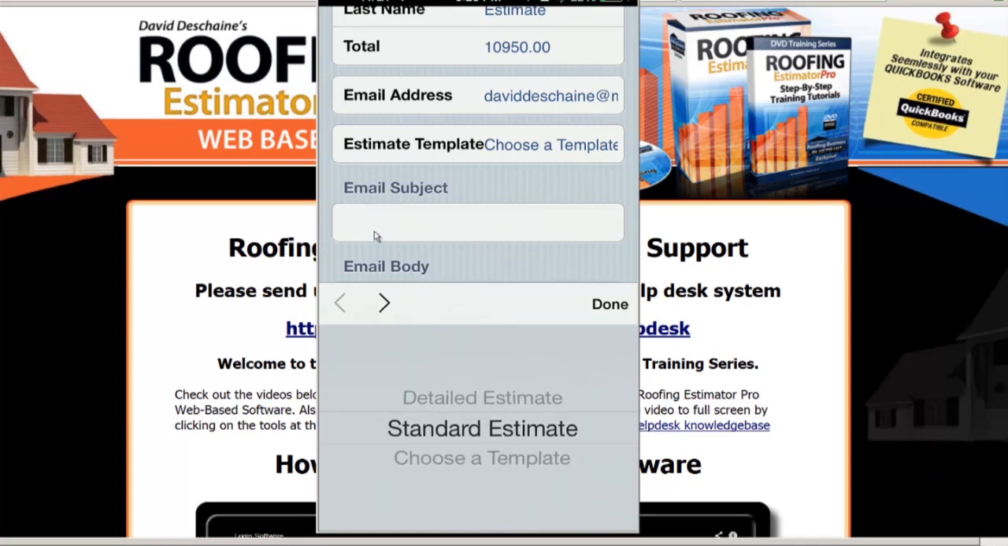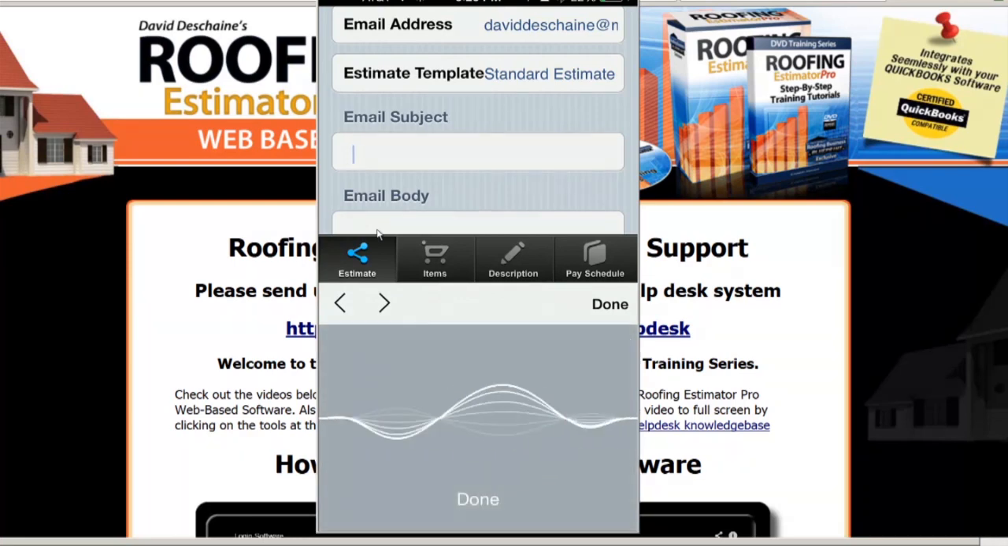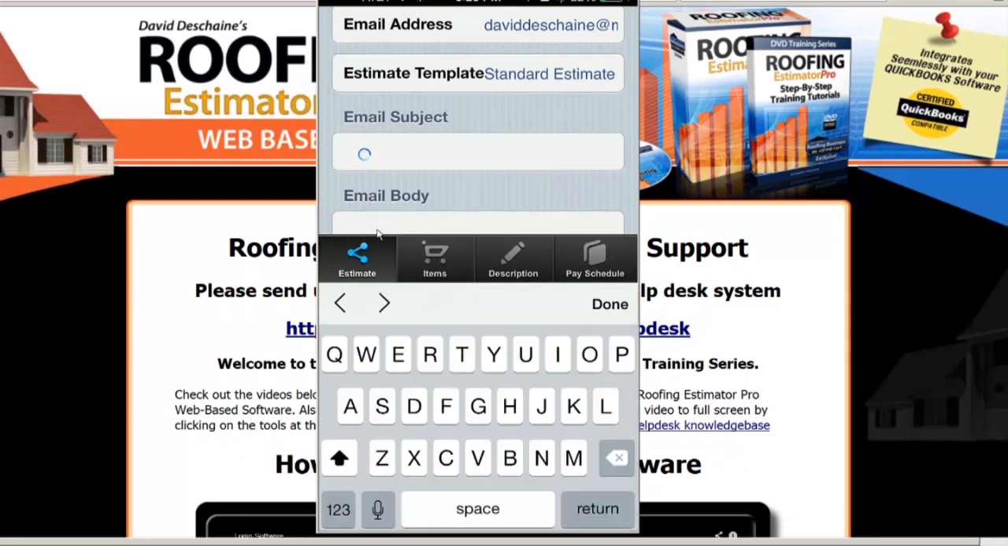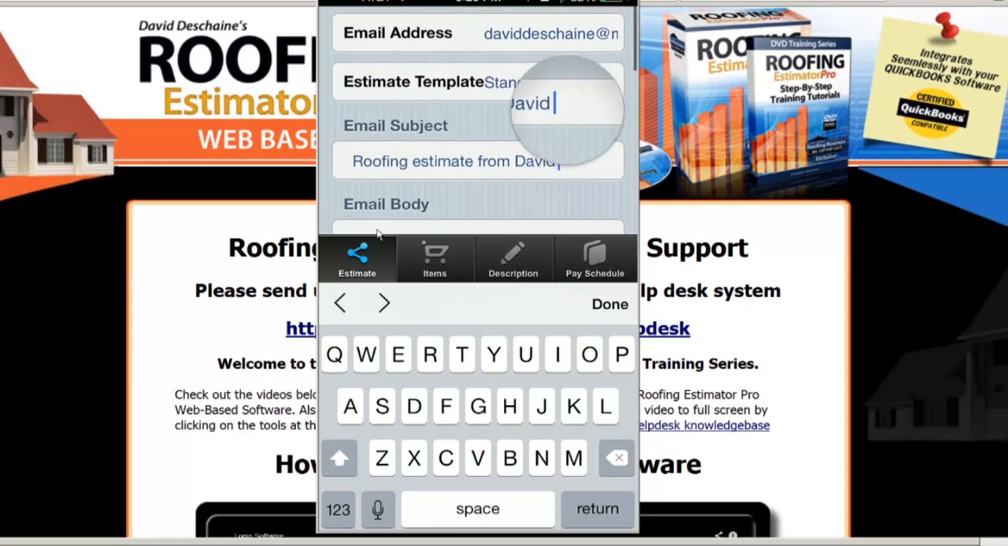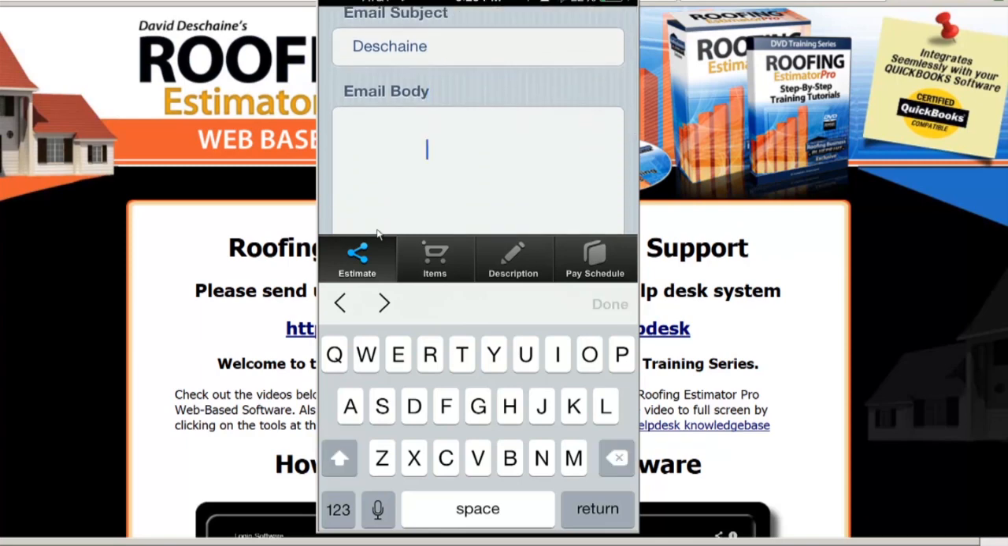And if you want to type in information, any type of custom email subject, I'm just going to put roofing estimate from David Deshane. And I just use the voice software, loads it in automatically, takes but a second, and it just saves a lot of time from handwriting the appointments. And it does remember everything that I say. So we'll click done on that.